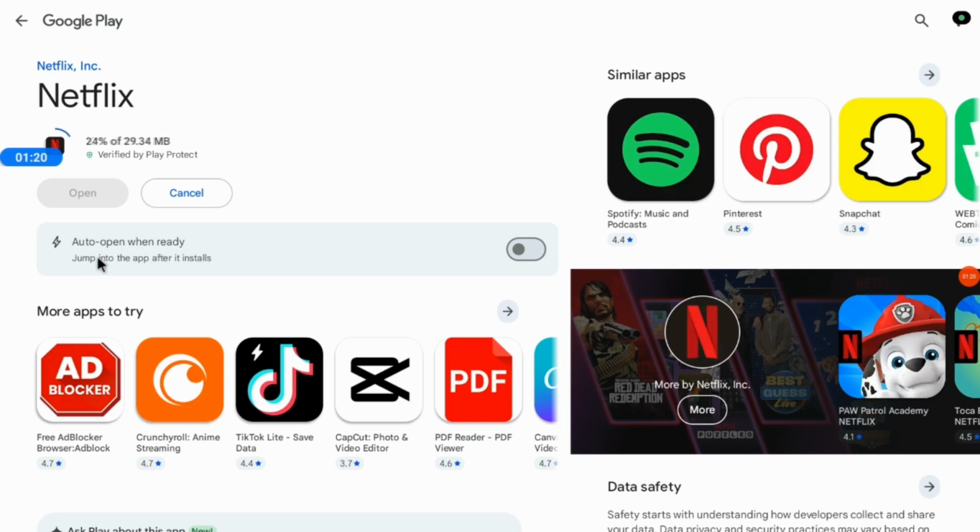Enjoy the application, and you have to be patient here. Depending on your internet speed, this will take a few seconds to maybe a minute. Now when it's installed, enjoy the application.